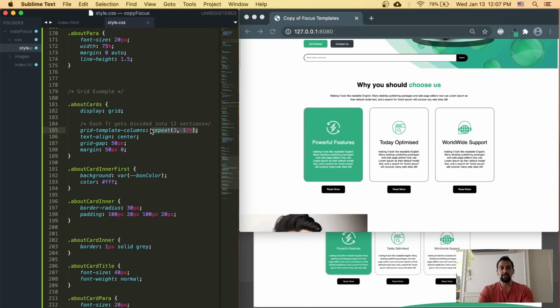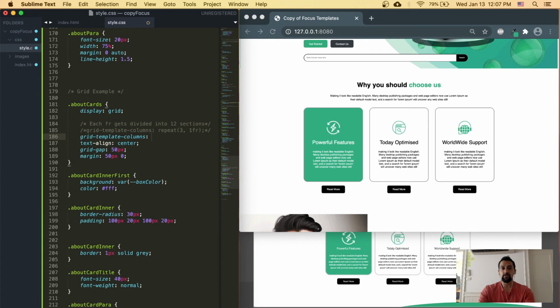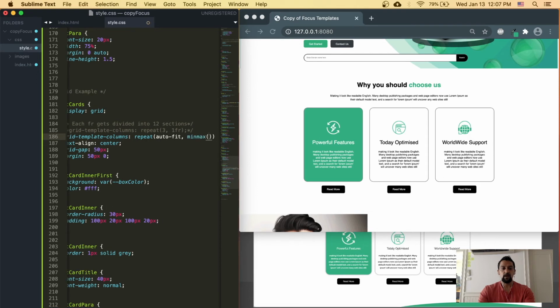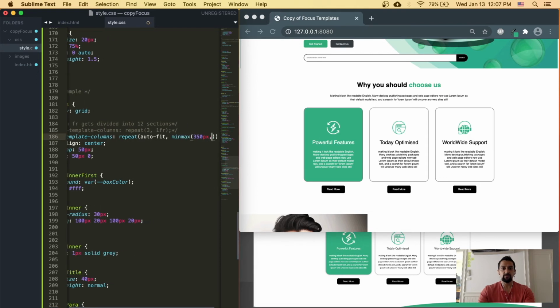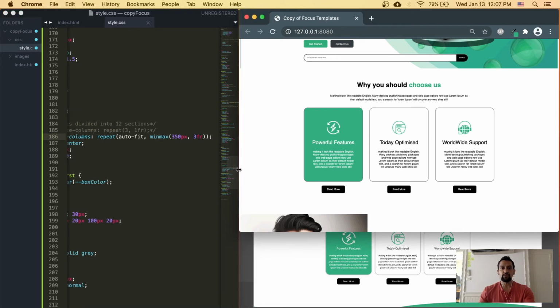So we can do inside of here, let's try it out. Grid template columns. We can do, well, that's weird. We can do a repeat, auto fit, a min max of 350 pixels and 3 fr. And now all of these will change up.